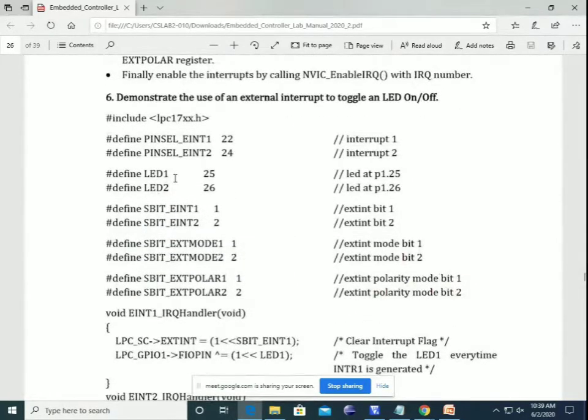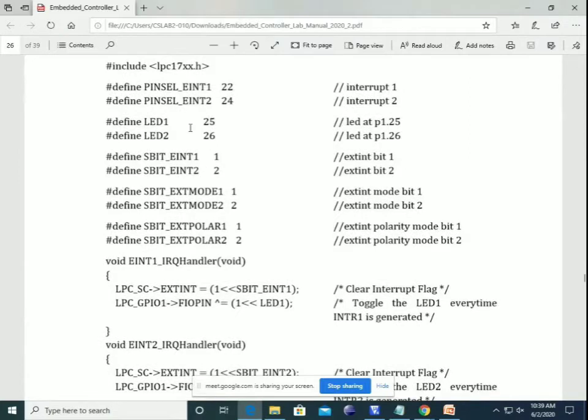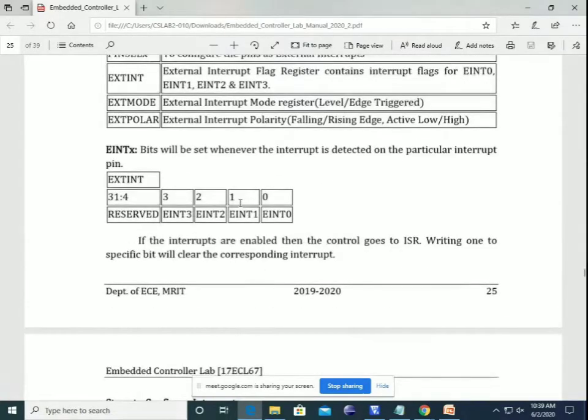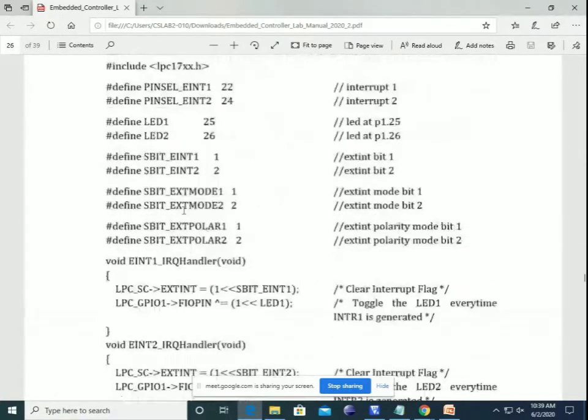Next, we have connected LEDs. Whenever the switch is pressed, the LED should be turned on or off. So the LEDs are connected to pin number 25 and pin number 26 of port 1. So these two pins should be made as output pins. Next, we will give this external interrupt bit 1 and bit 2. We'll set these bits, these two bits, 1 and 2.